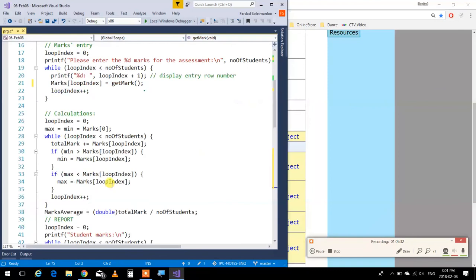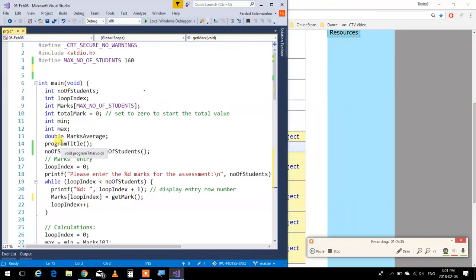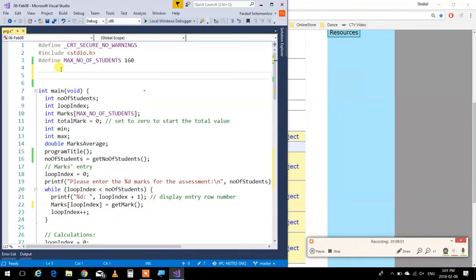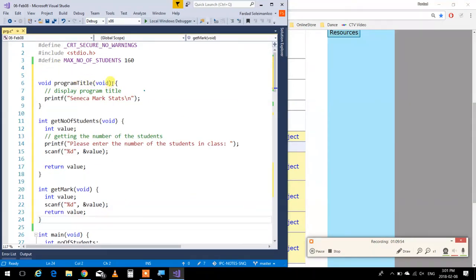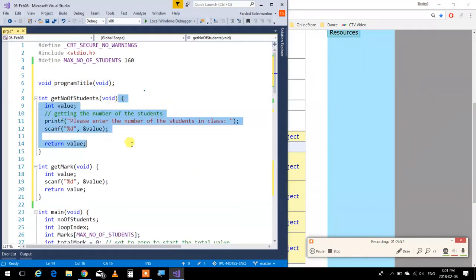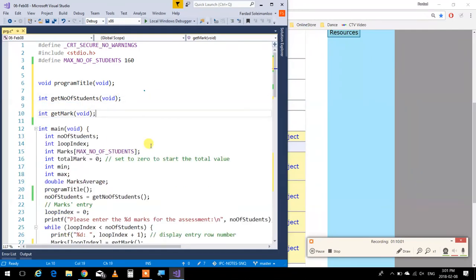No. So the compiler comes to here, says programTitle. So what the heck is programTitle? I don't know what it is. You have to tell me what it is. You have to introduce it to me. So how do we introduce functions to another function? Before that function begins, you put only the names of those functions. And that's it. void programTitle, int getNodes, int getMark. So when it comes over here, you're telling the compiler, hey, if you get to this function call, don't panic. It's there. You're going to get it.